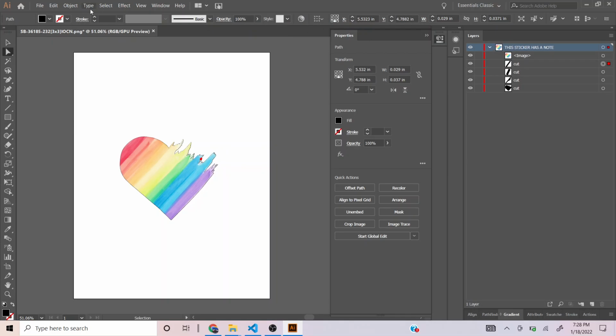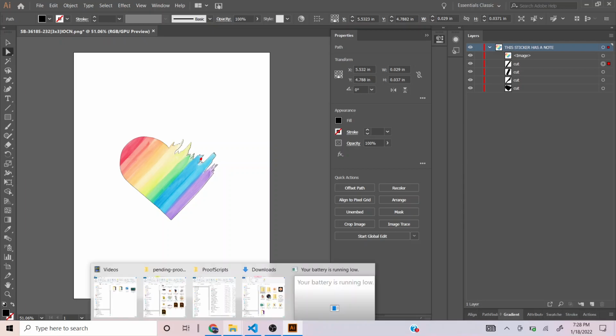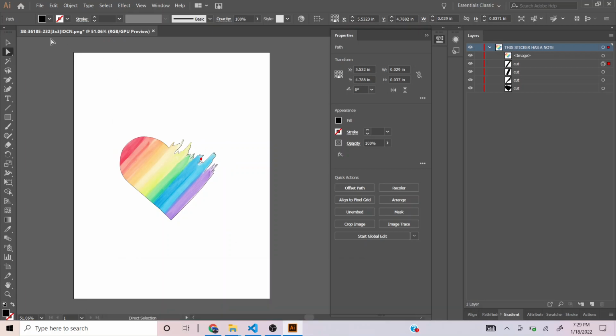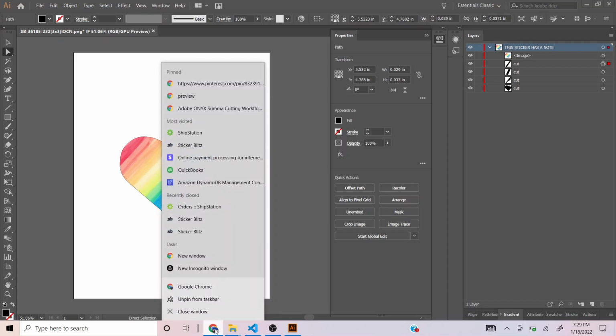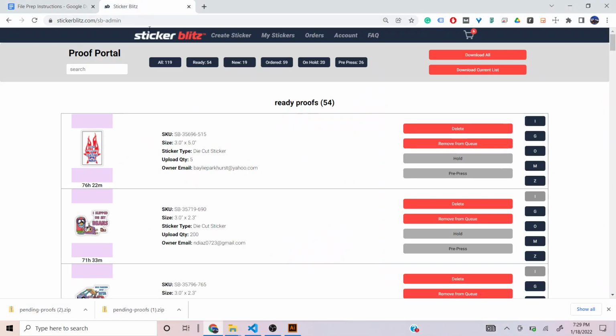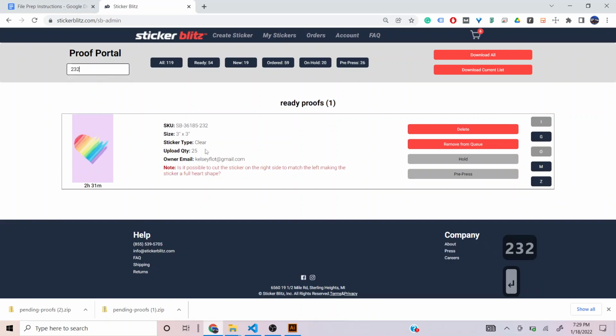Okay, last one here. So we have IOCN. This means that it is a standard trace with no offset. It needs a clear export. And N means we have a note. So when we have a note, we have to go to the proof portal to see what that note says. This SKU is here, but we can just remember those last three, 2, 3, 2, and then go to the proof portal, and we can see this note here.